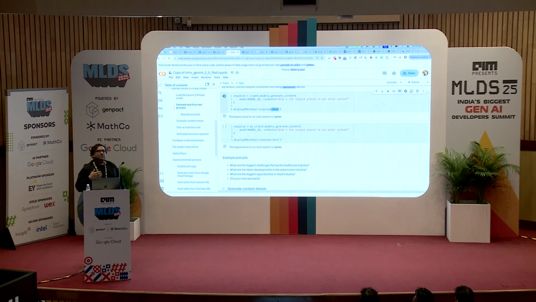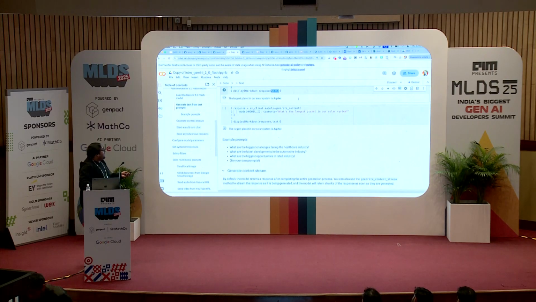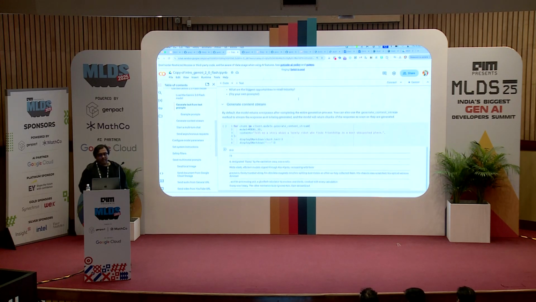This is again just to enforce the idea that this is a unified SDK, which means you can just change one authentication at the top. Everything else remains the same. And in the content, you pass your prompt, and then you are just displaying this as markdown, or you can just print it however you want.